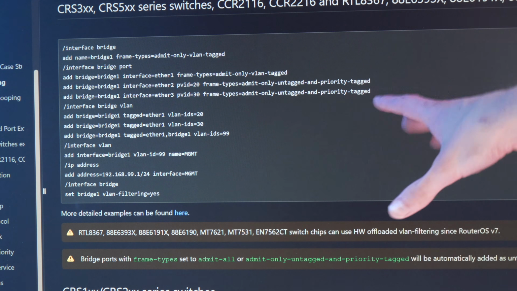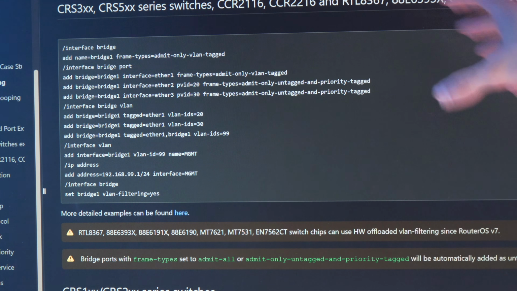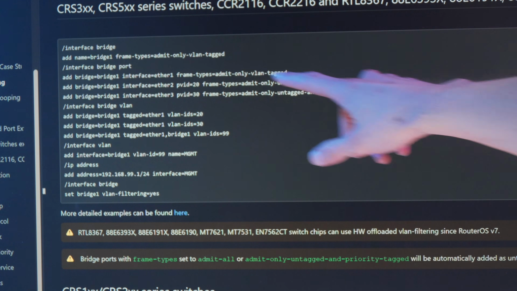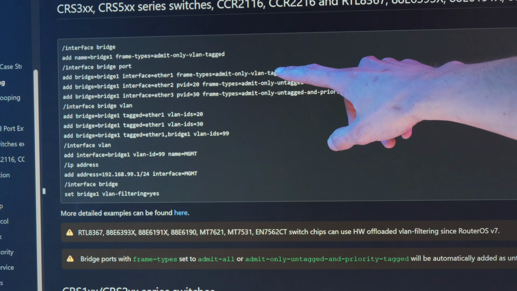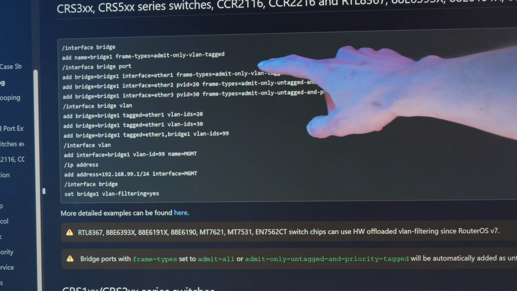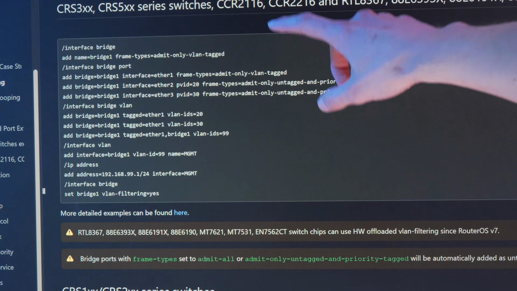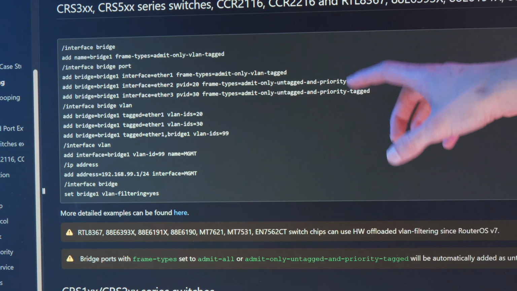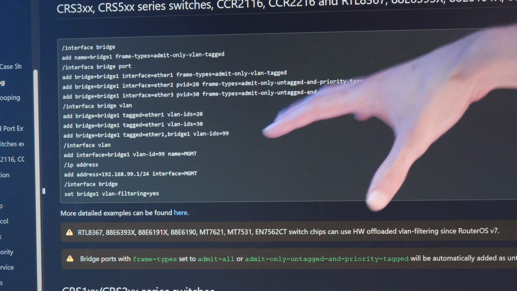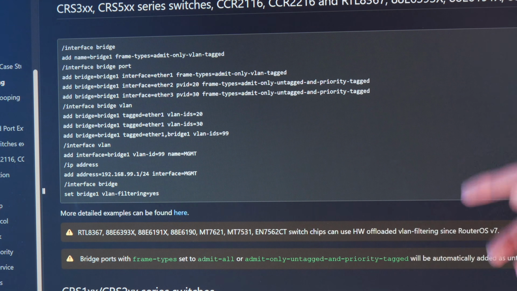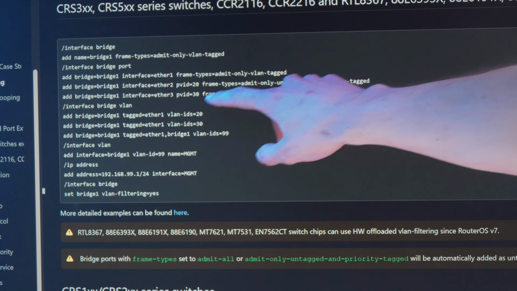Taking a quick look at the process, it's not too painful once you've got your head around the MikroTik way of thinking. We create a bridge interface and then add all the switch ports to it. Within each of the switch ports, we then specify the frame type to either accept VLAN tag traffic if we're using it as a trunked port, to accept untagged traffic if we're using it as an access port, or we can also set it to accept both tagged and untagged traffic if we're using it as a hybrid port. We can then specify the untagged VLAN ID within each port.